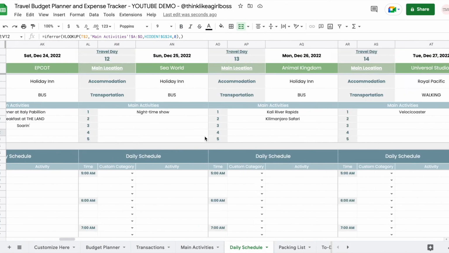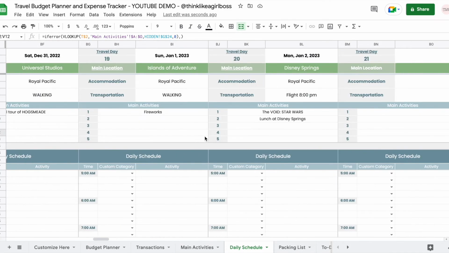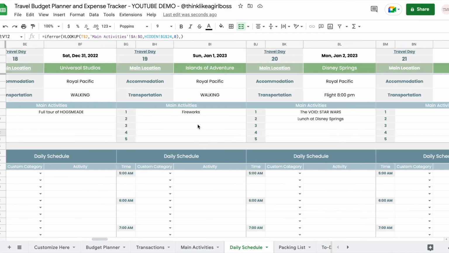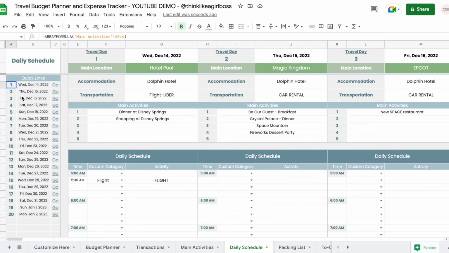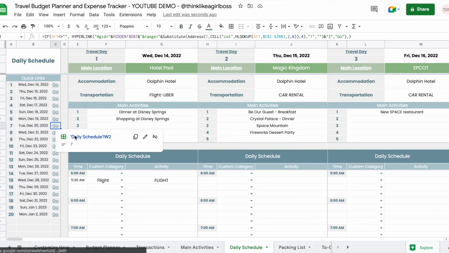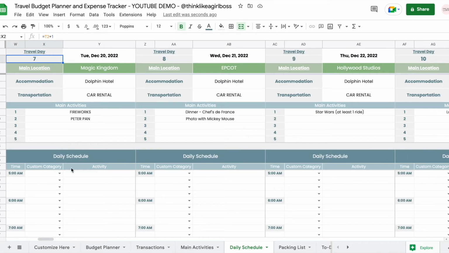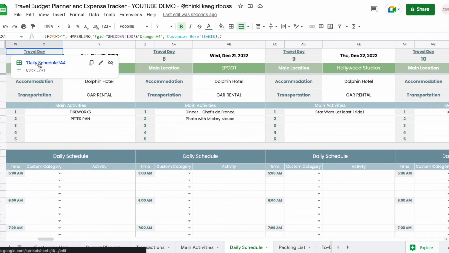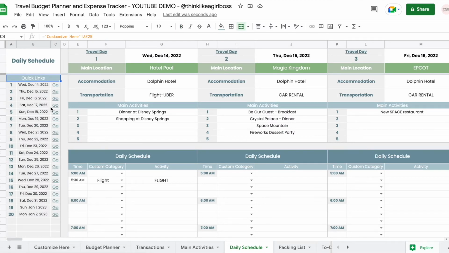Now, as you can see, you have to scroll to reach a specific day, but you can avoid that by using this table right here. This is also created automatically and you should never edit that. So whenever you click on a link, it's going to automatically jump into the corresponding day. And if you want to go back to those quick links, you can just click here and it's going to bring you back to that table.